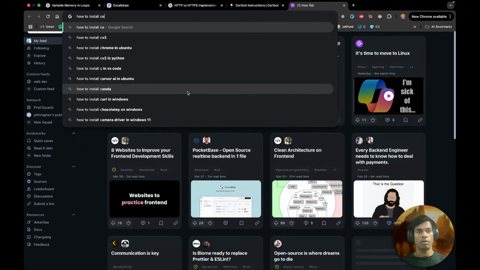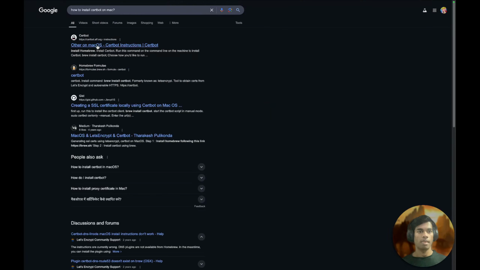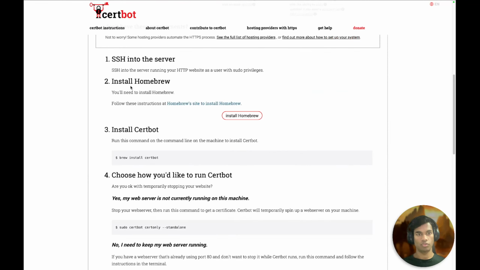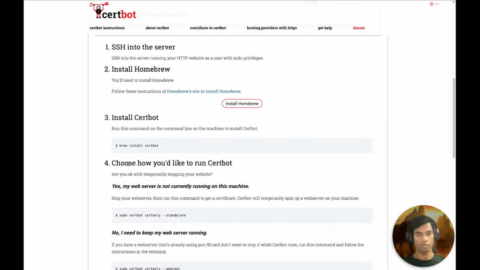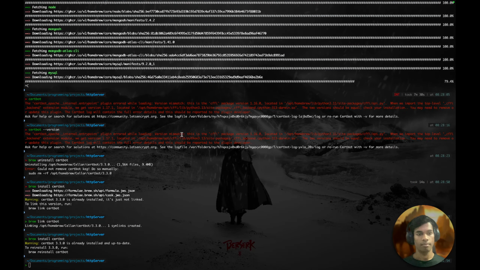How you'd like to run certbot. Yeah. Brew reinstall. Is it running certbot? Nope. Brew reinstall certbot. Yep, brew reinstall certbot and running on Mac OS.